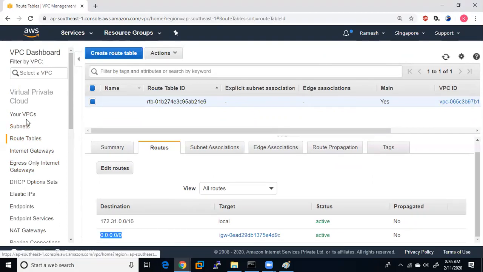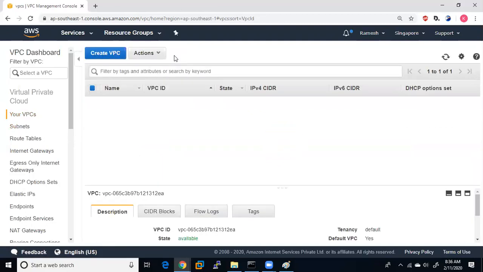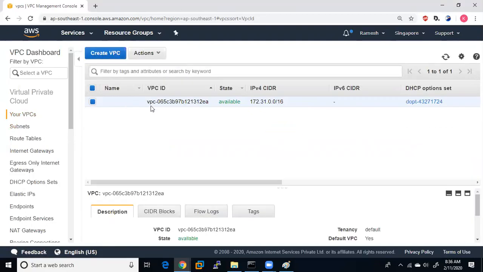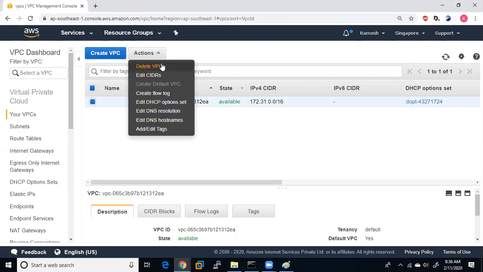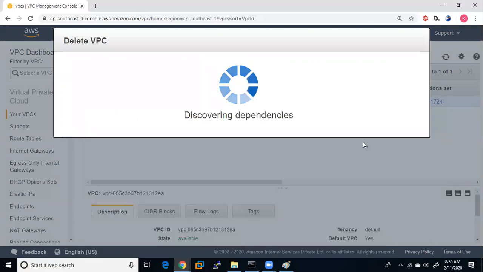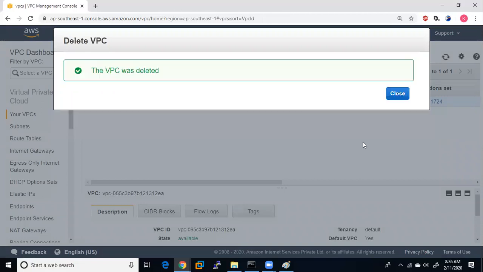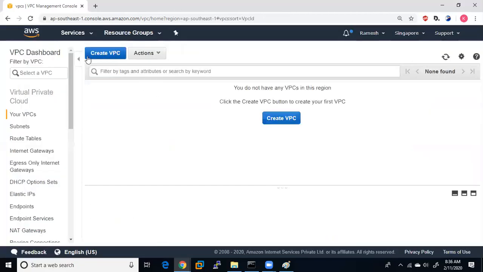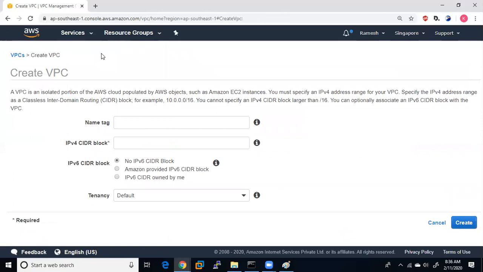So if you want to create your custom VPC, you can. You can keep the default VPC and create a custom VPC, or you can delete the default VPC and go with your custom VPC. So what I do, let me delete this default VPC. I go with my custom VPC. So I acknowledge that I want to delete the default VPC. So let's create our own custom VPC.